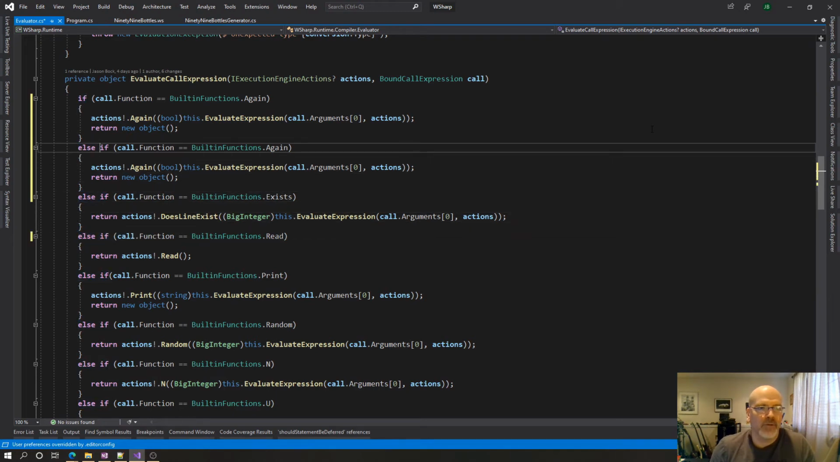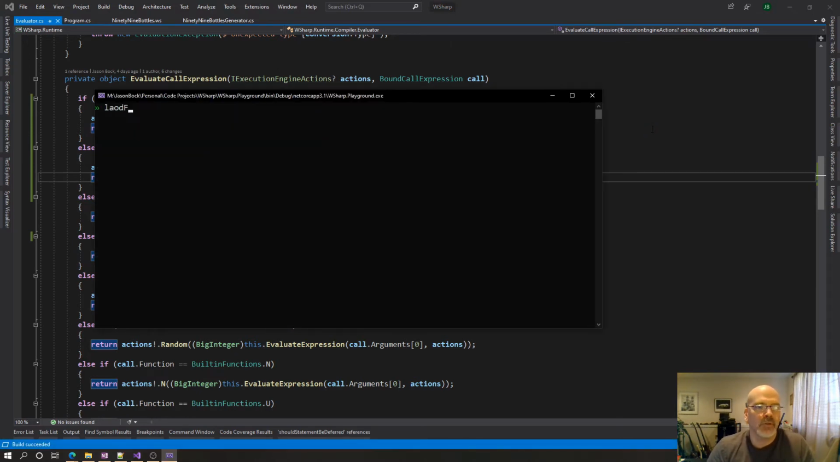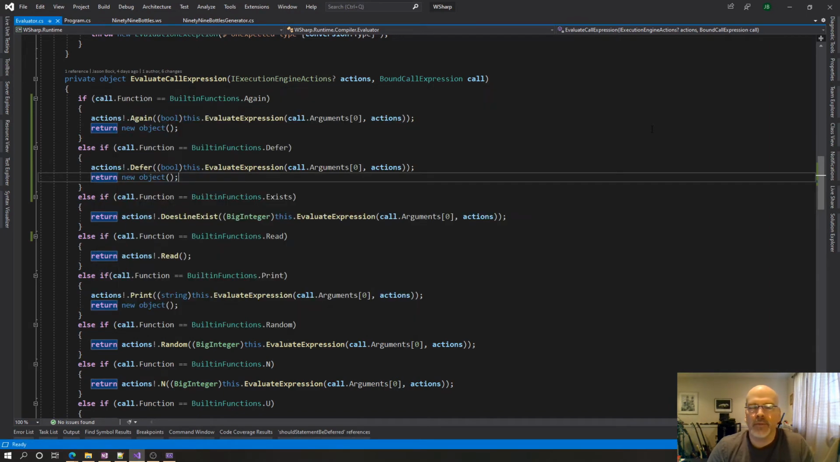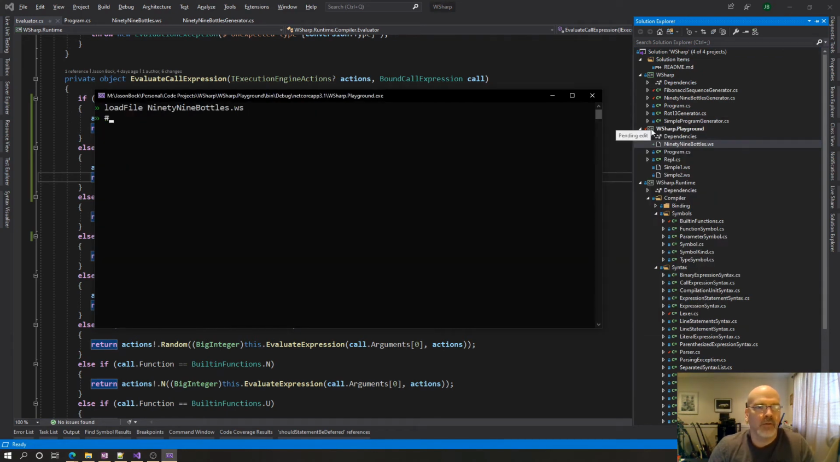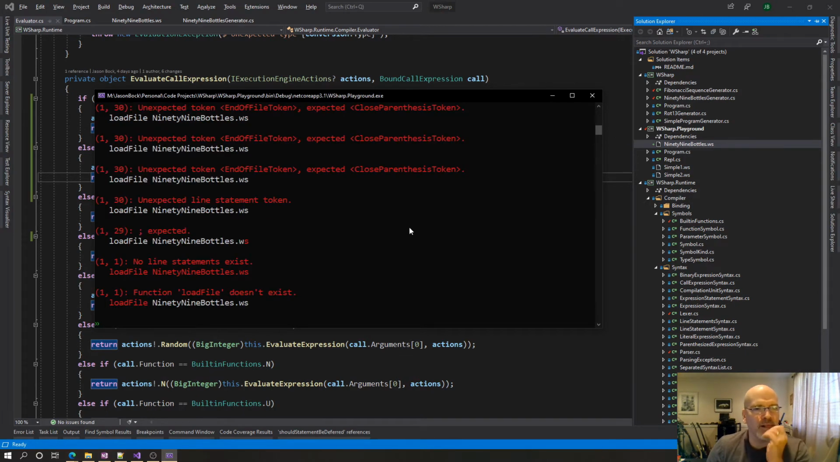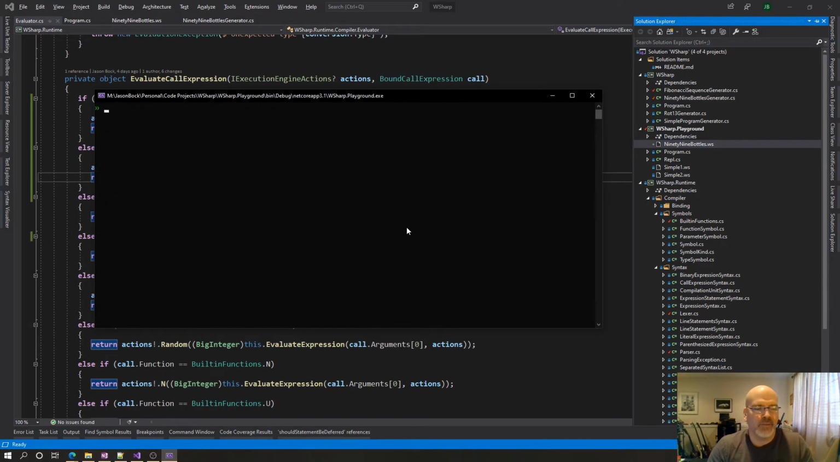Okay. So now if we say defer, and we defer the whole expression. Okay, let's try that now. Load file. Let's come back here so I can actually see the name. Oh, reset. I'm dummy. Need the meta command, load file.